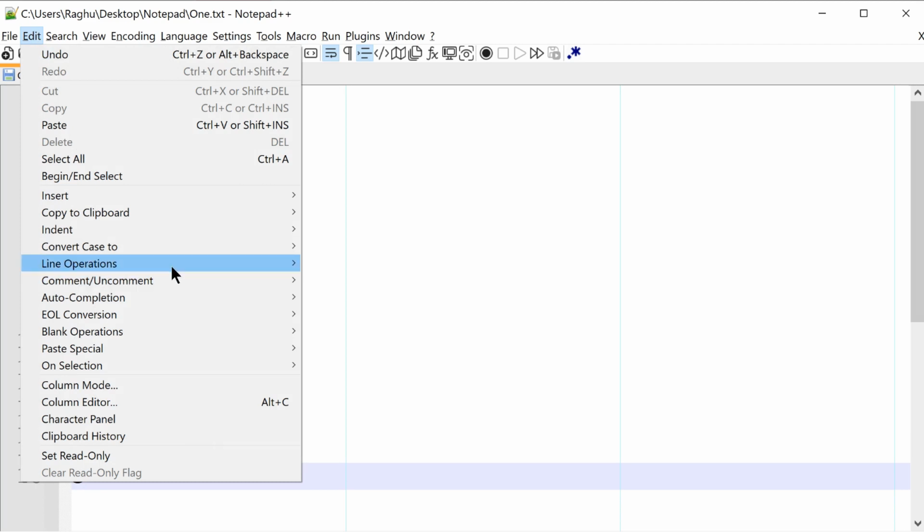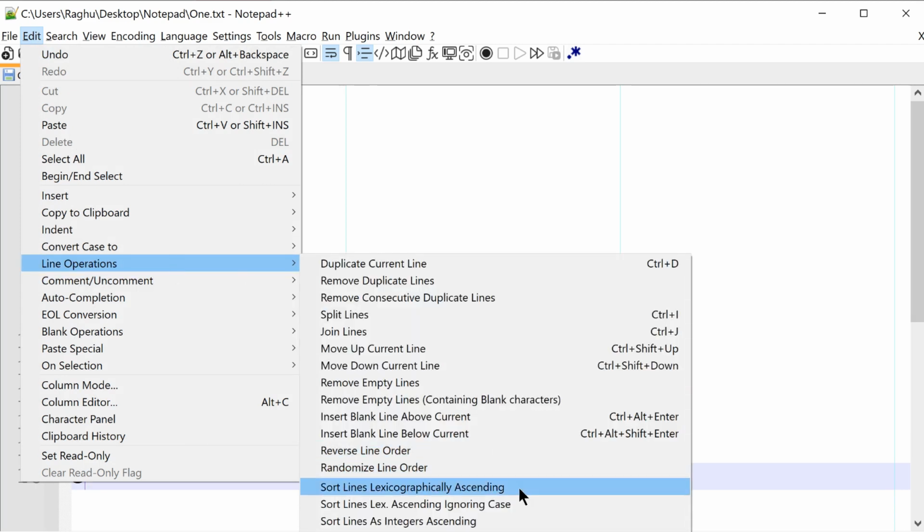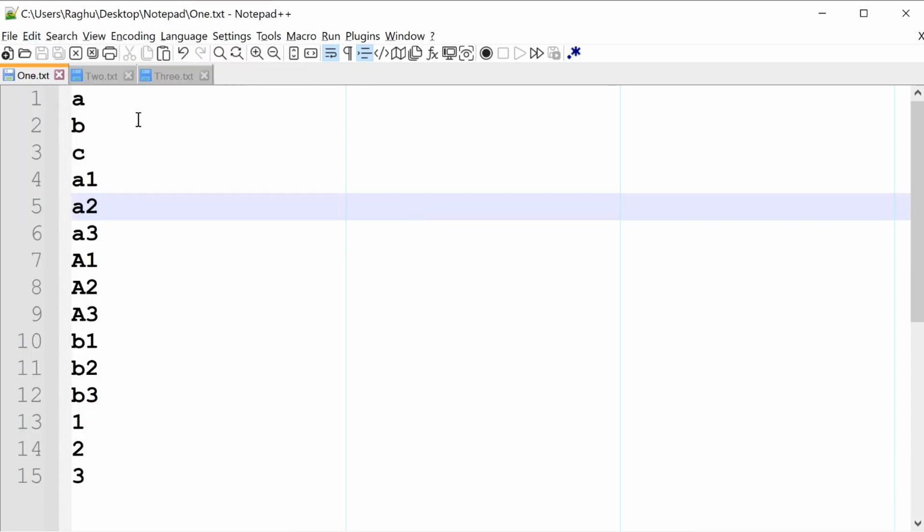You can sort lines in a file in ascending order. There are more options to sort lines in a file. You can explore them on your own.